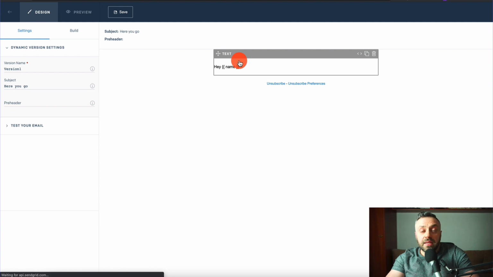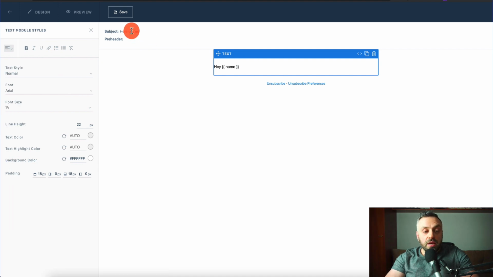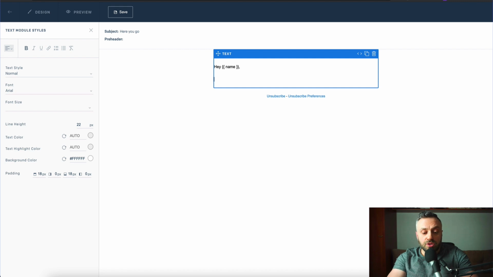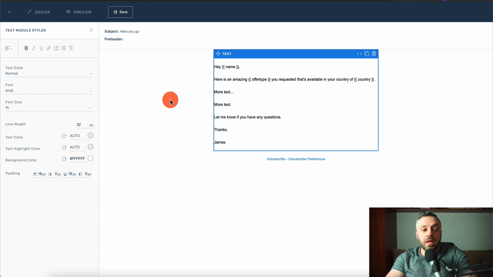A template is basically a sample email that you're going to be sending, except it's going to have variables for the recipient. So for example, this is my template here. We're gonna write it together. Here's the subject. I'm gonna modify it in a second. Hey, name. This is the name of the user. Here's an amazing offer type you requested for the country of US, UK, or you can write something. That's available. That's it. Now this is done.